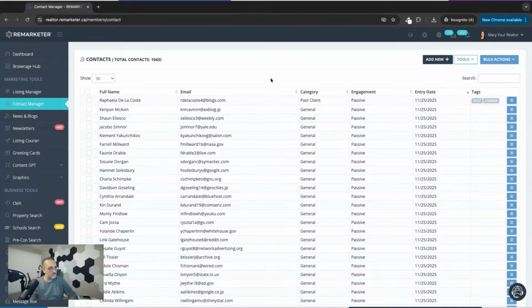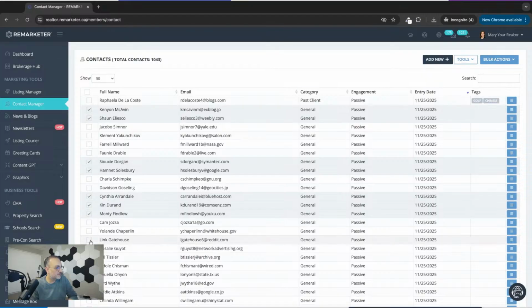Let's say I want to tag many of these contacts at the same time, or I would like to categorize many of these contacts at the same time. So I can do that here as well. So what I would do here is I would select the ones that I want to modify. So let's say I want to tag these guys. So these are the contacts in my contact list that play golf, right? And these are the ones that I would like to tag golf.